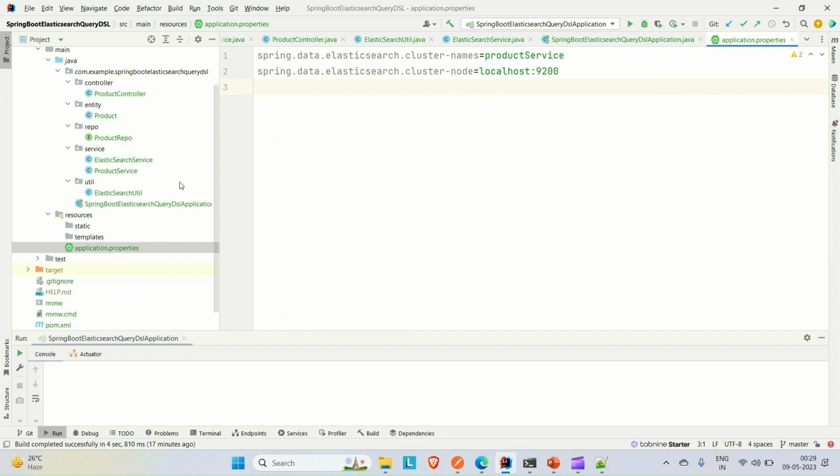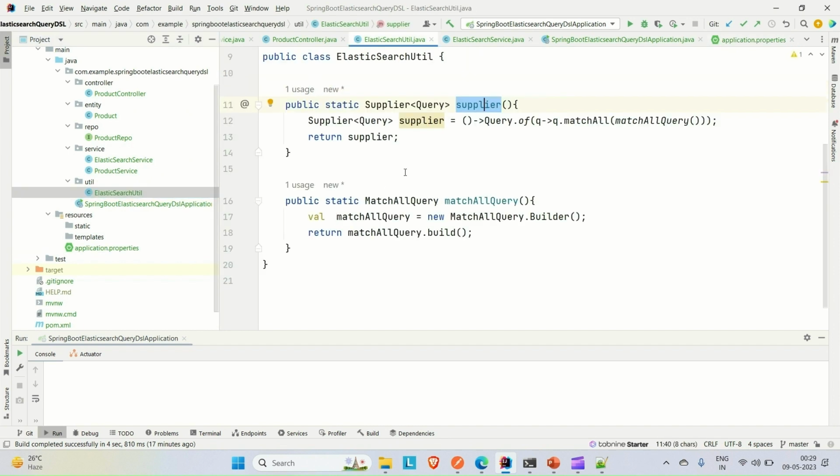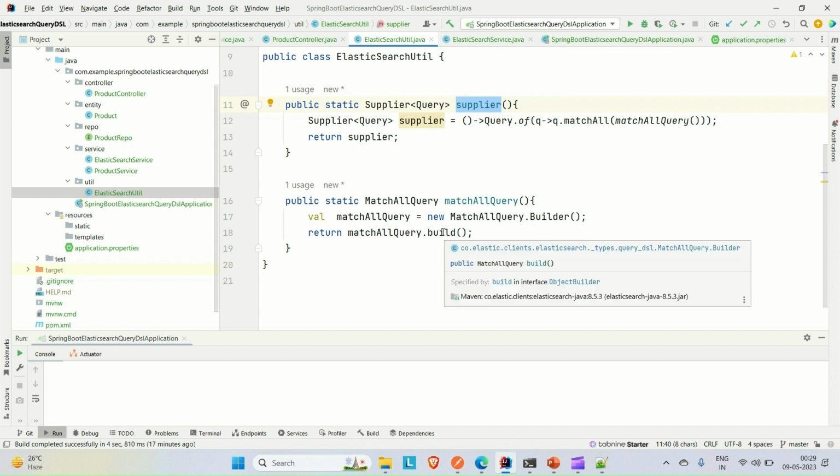So this is about the application. This was the brief of the first video, where we integrated Elasticsearch in a Spring Boot application and developed the CRUD operations. Now in the second video, I created a util class, and in the util class I created these Elasticsearch queries as Java methods.